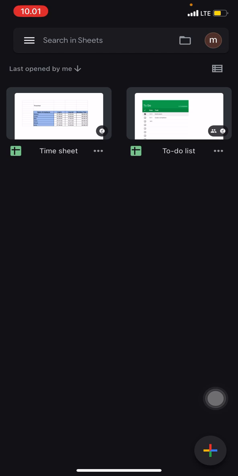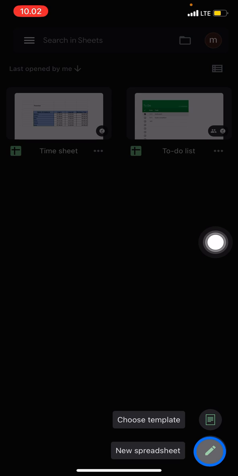Today I would like to show you the tutorial on how to create a calendar in the Google Sheets application on iOS or iPhone. The first thing you have to do is make sure that you already opened the Google Sheets application, and whenever you open it, you just need to create a new document. Click this plus button, and there will be two options: a template, or you can also create a new spreadsheet.